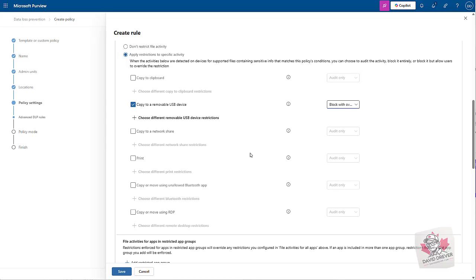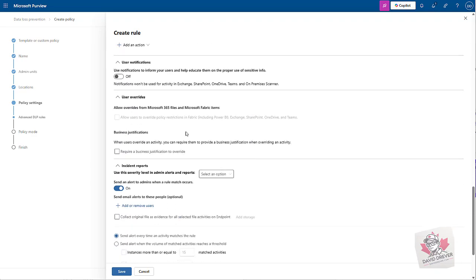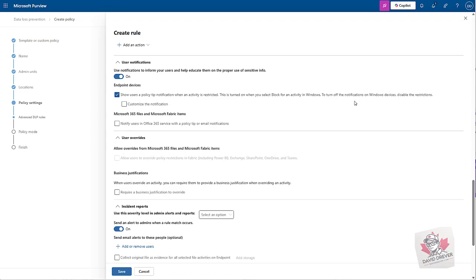Now I can decide how I'm going to let my users know when they perform the action I don't want them to do. So I'm going to enable user notifications. We also need this if we want to allow the user to override the DLP block. We do have the option for both Microsoft 365 and endpoint devices for this policy, but I want to focus on the endpoint devices only. So place a check mark beside Show Users a Policy Tip Notification when an activity is restricted. This is turned on when you select Block for an activity in Windows. To turn off the notification on Windows devices, disable the restrictions. It's a long name for that checkbox.